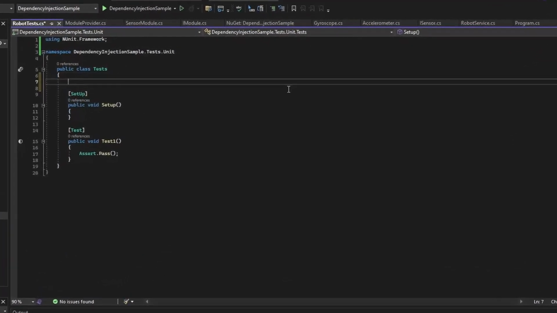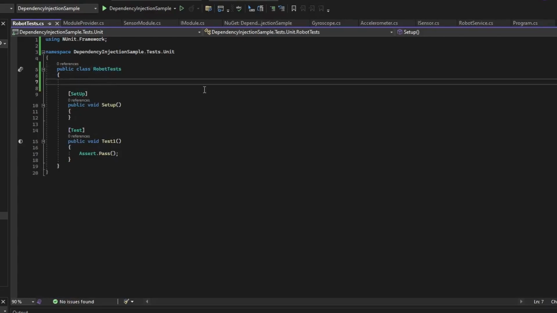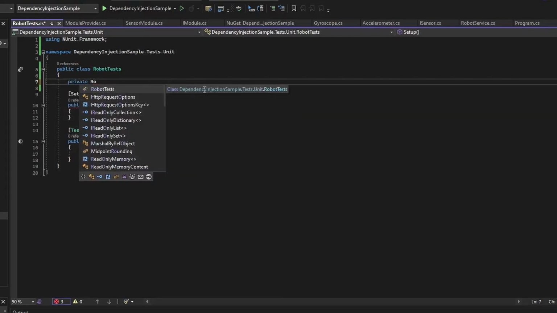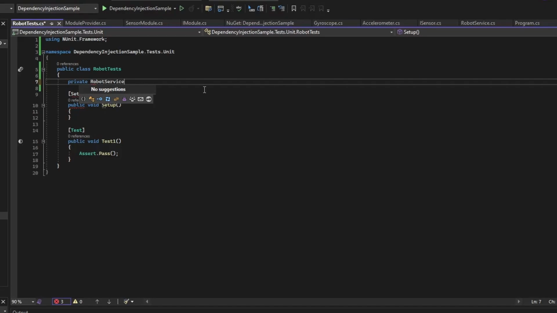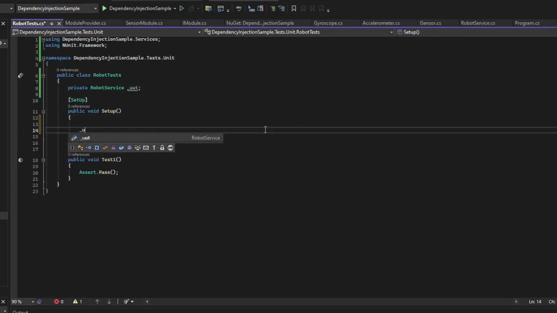So what we're going to do is first of all define, let's just call the class RobotTests. First we're going to define the robot service, and it's the unit under test, that's why I call it UUT. Do whatever you prefer here, this is just one way of setting up your unit test. And now we get to some interesting stuff.